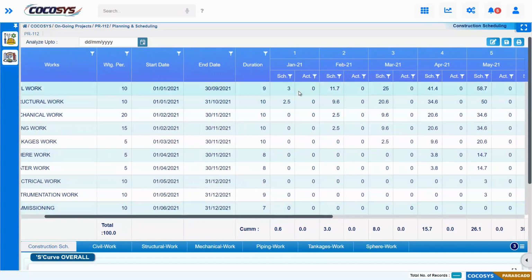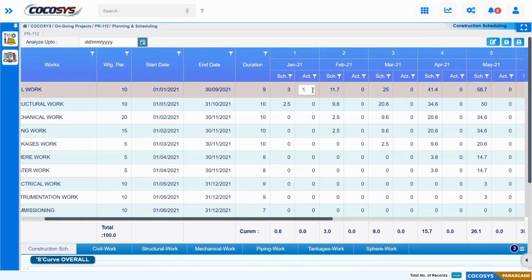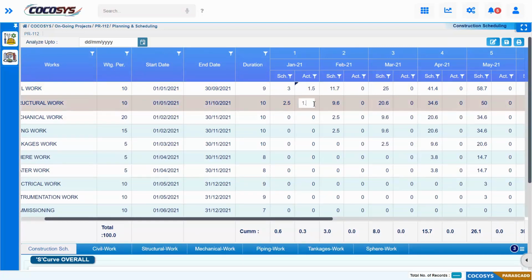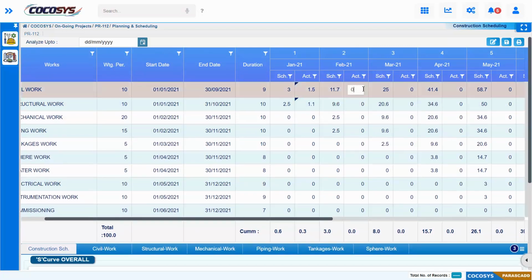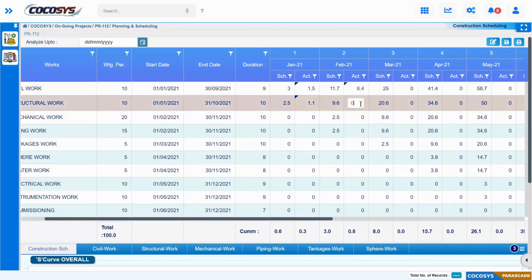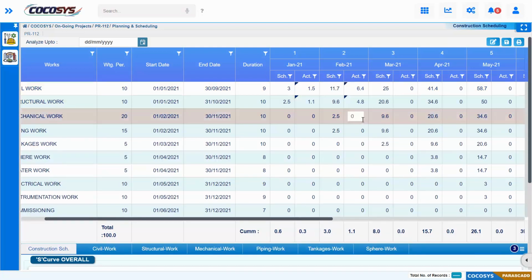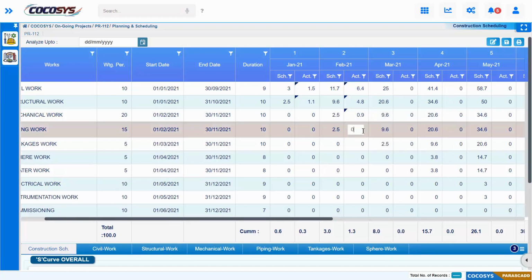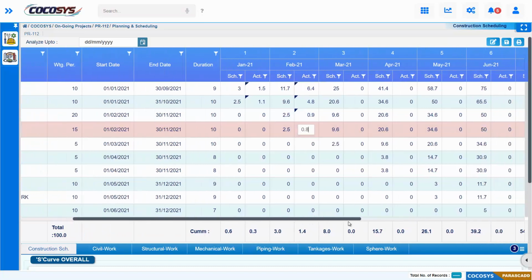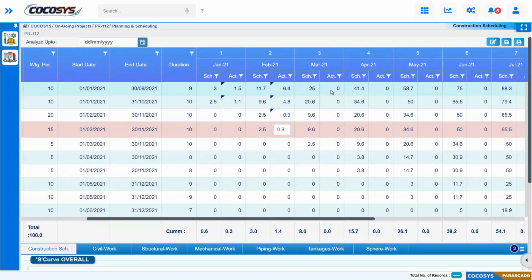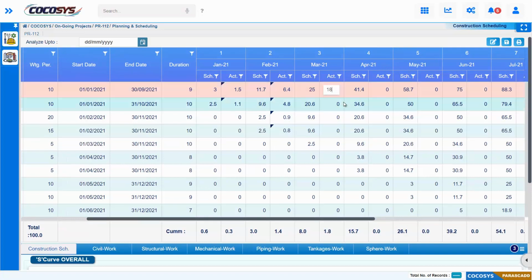So I am entering the actual value for civil work of Jan, and for structural, this is for Feb civil work, Feb structural work actual value, mechanical, piping work. Similarly, we can enter the data for all the actual work, actual details.